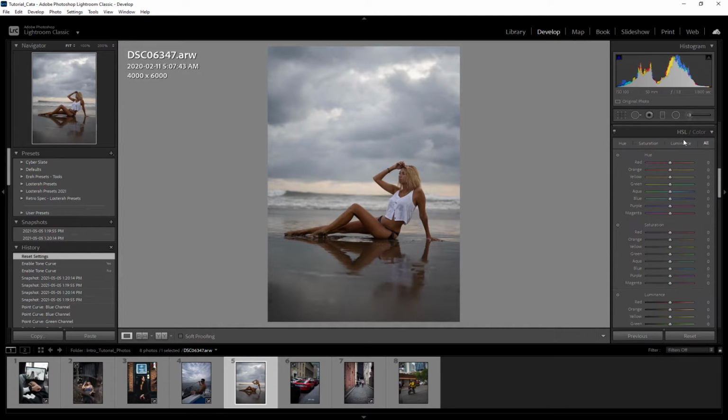So let's hop right into it here. We're going to have our HSL sliders. Now at the top, our first section is the hue sliders. So what do these do? We have our separate color channels here, and essentially these will alter the color in terms of hue.